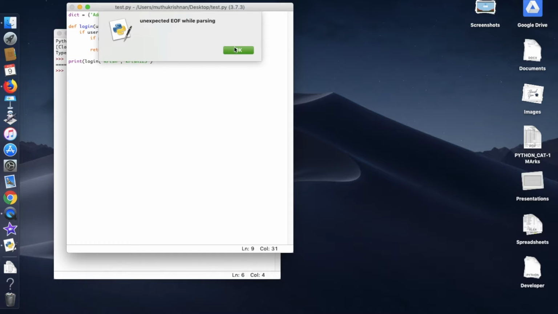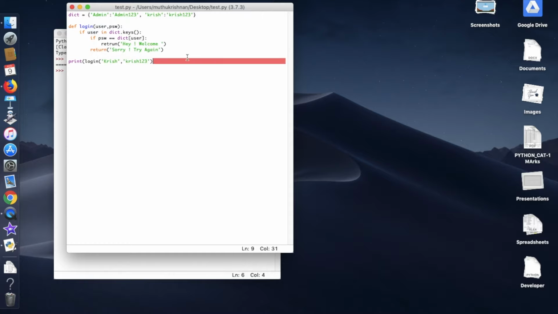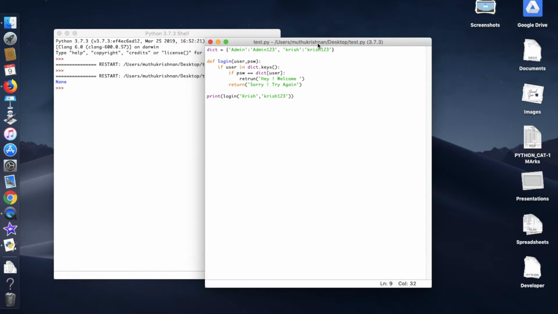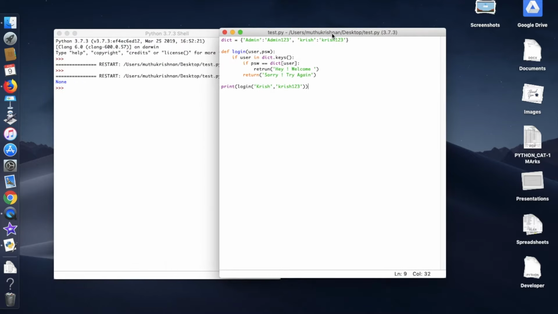So let's see, unexpected end of file while parsing. What's the error here? Yes, I didn't close the parentheses. Fine, that's a simple error which I missed out. Okay, let's run this. So it says None. So what's wrong here?